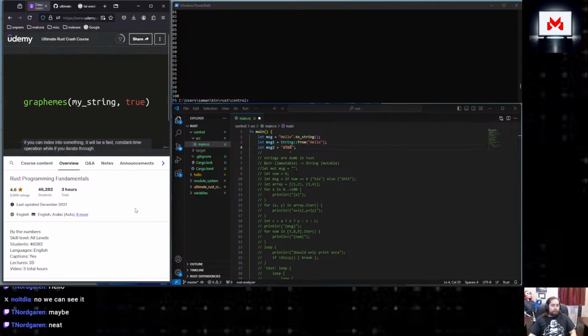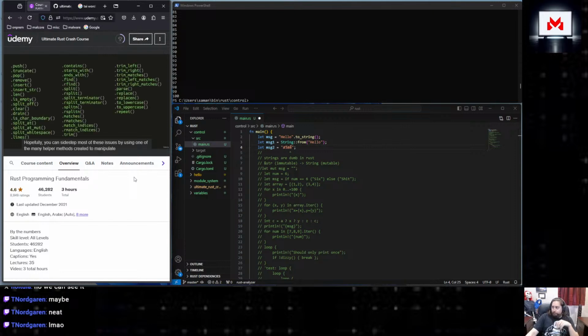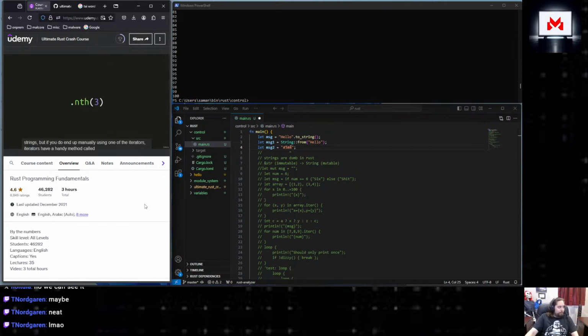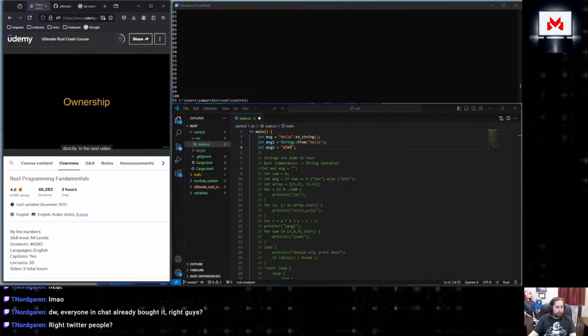While if you iterate through something, it is going to process some variable number of bytes during each iteration of the loop. Hopefully, you can sidestep most of these issues by using one of the many helper methods created to manipulate strings. But if you do end up manually using one of the iterators, there's a handy method called nth that you can use in place of indexing. And now you know why you have to pick an iterator and use nth instead of being able to index into a string directly. In the next video, we will talk about ownership.